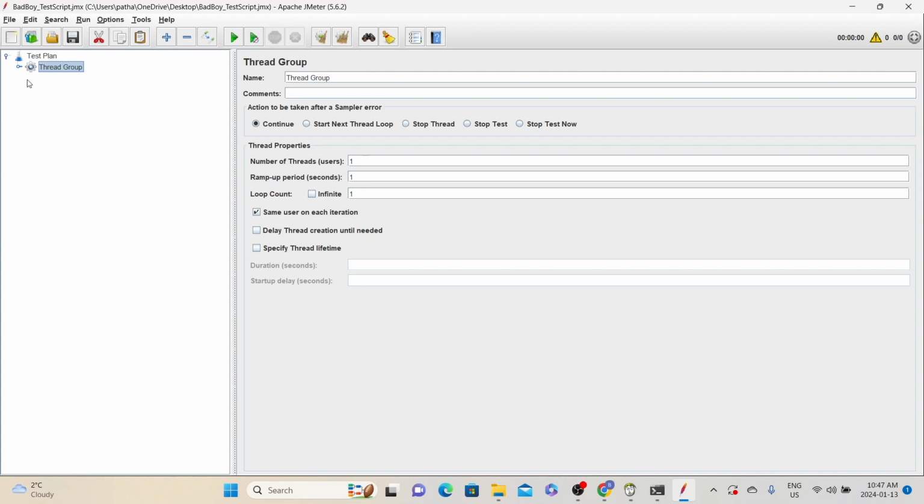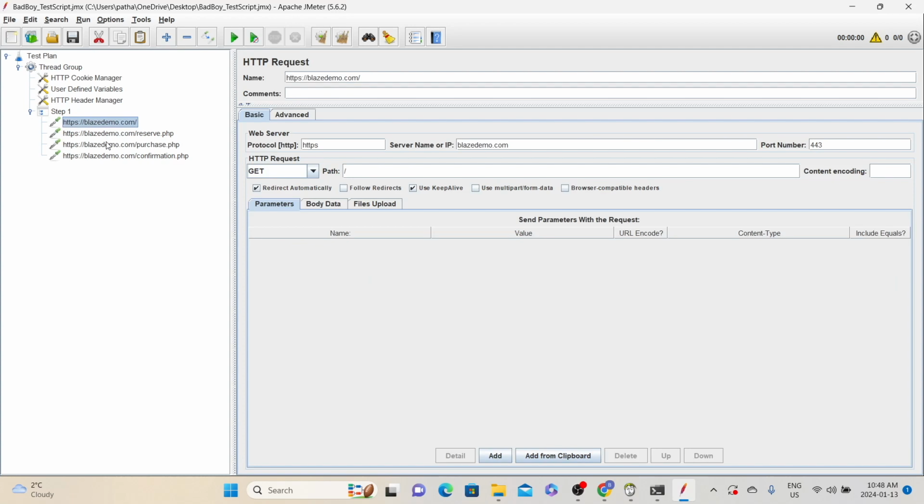If you have noticed, it is automatically created a thread group for us. And then inside that thread group, we have 3 config elements and then 4 HTTP sampler requests. So these are the 4 actions that we have performed in the Blaze demo website. First, we launch the home page. So it is already filled all the required information, right? Like the protocol, server name, port.